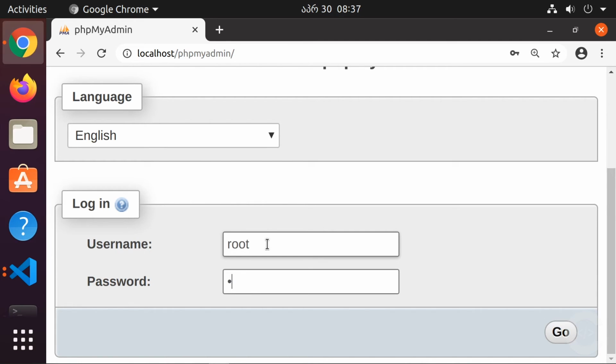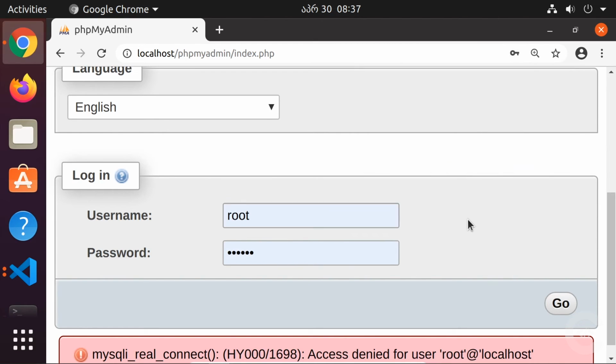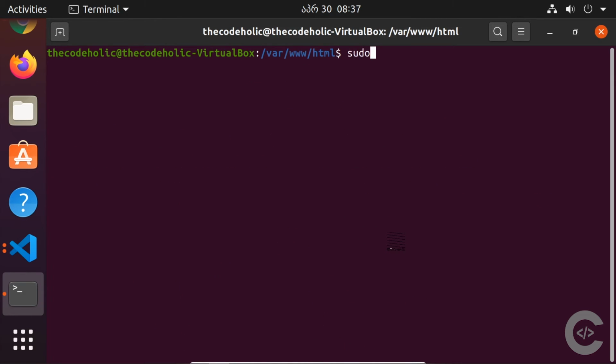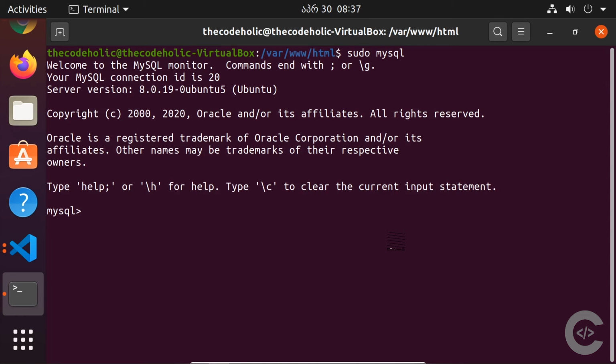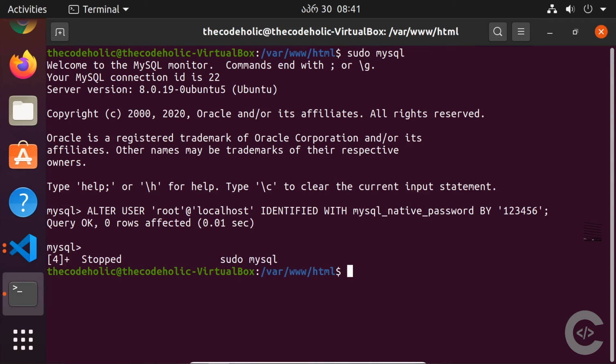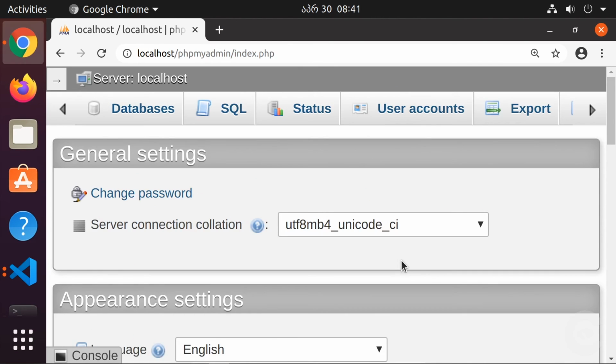Let's try to log in with the password you just gave, and it doesn't work, simply because we have not set the same password on the MySQL level. Okay, for this, I'm going to run sudo mysql. And right here we are in the MySQL console, and I'm going to run ALTER USER 'root'@'localhost' IDENTIFIED WITH mysql_native_password BY 'your password'. This password must match the password we entered in the phpMyAdmin installation. Hit enter on this and just exit from the MySQL console using Ctrl+Z. Okay, let's open the browser again and click Go. And here we are logged in.